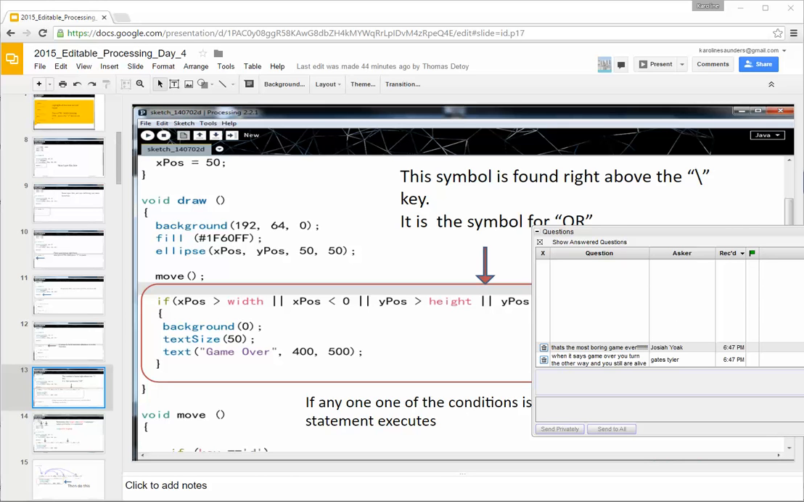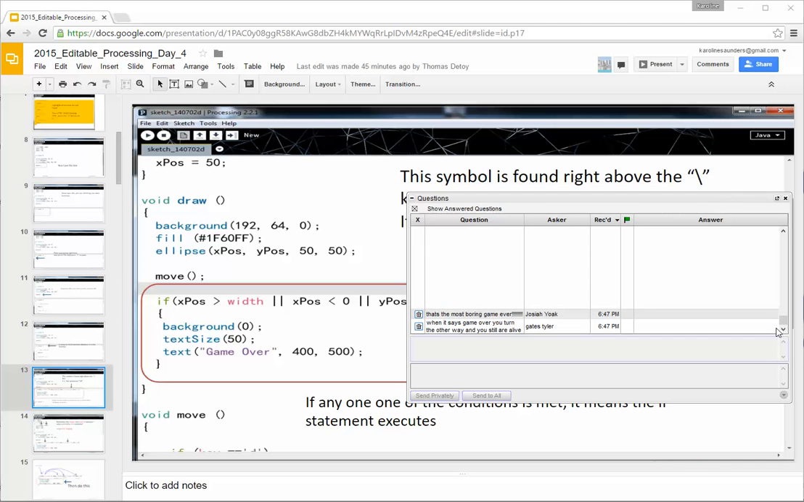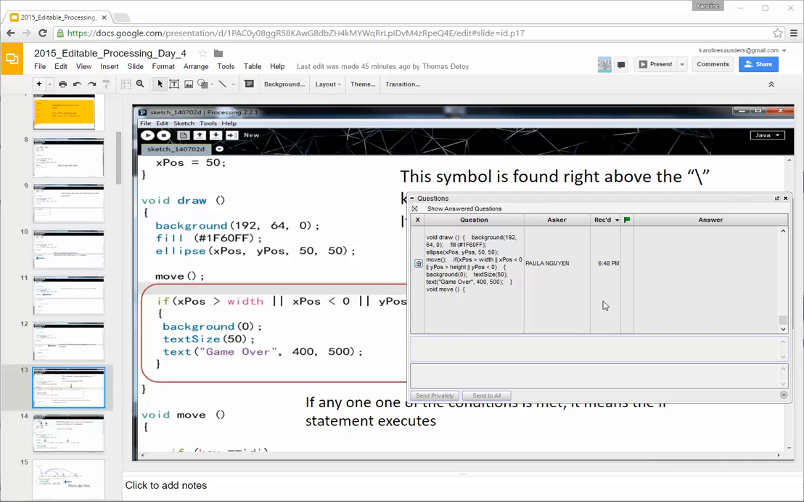That's the most boring game ever. I'll agree with you, it's not a very fun game yet. We're still going to work with it, don't worry. When it says game over, you turn the other way and survive. I actually didn't know that. That's actually kind of cool.